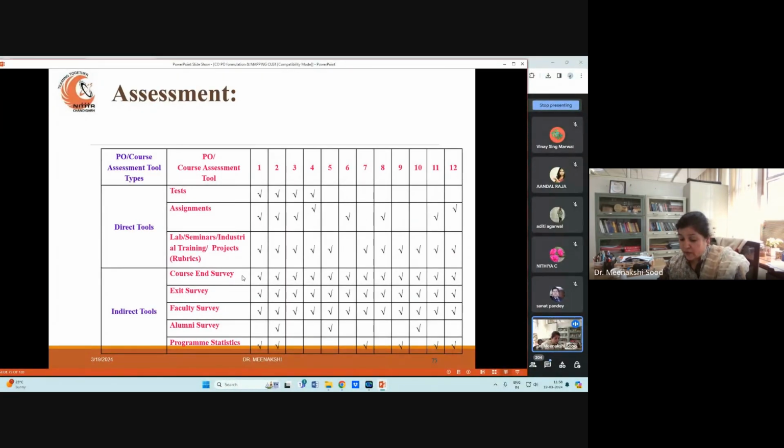So for the POs you have direct tools and you have indirect tools. Direct tools are those which are directly measurable. So the tests, the exams, the assignments, labs, they are the direct tools which are directly related to the COs. So there is one-to-one mapping with the COs, and attainment is directly related to the PO attainment.